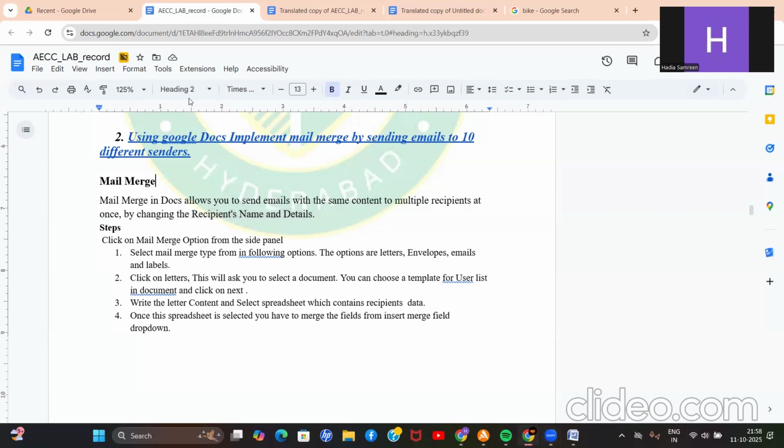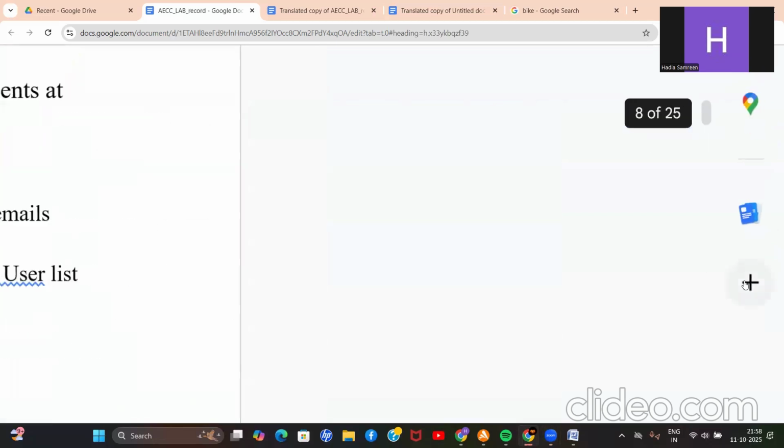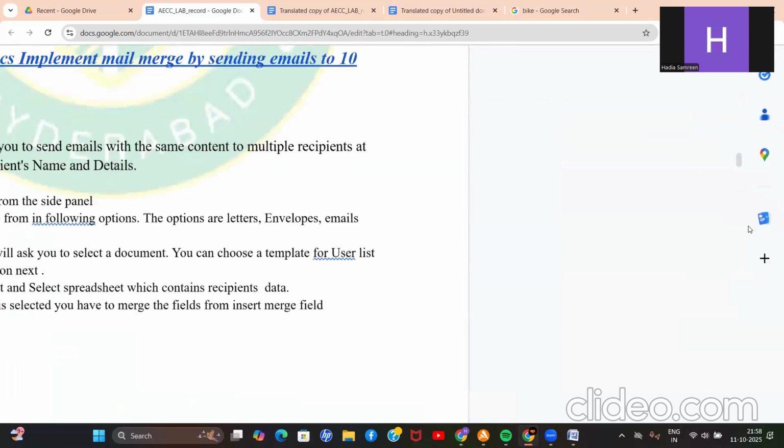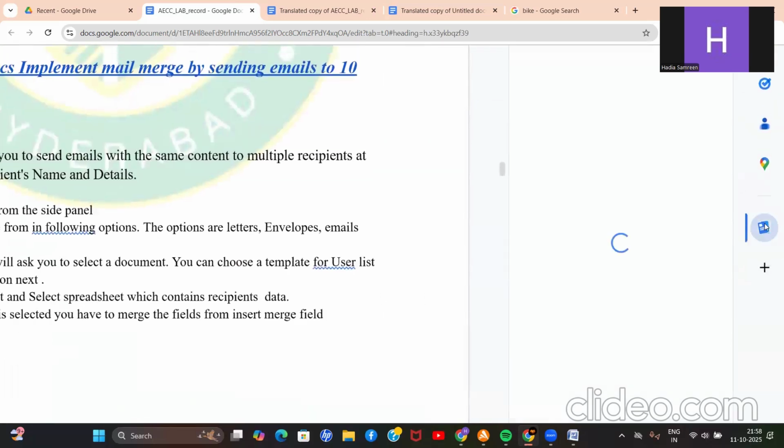Now let's work with that. We can do mail merge by using this add-on. You can access it from the right side panel of your Google Docs. See, can you see? This is the mail merge. It will be on the right side, and I'm clicking on that first.